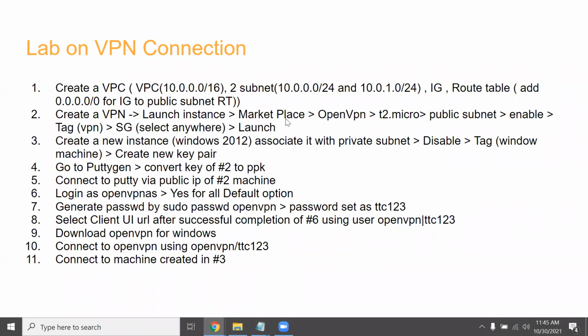Okay, we'll go to marketplace and we have a resource OpenVPN. We'll have that. Then all these steps, once we do it, you will get to know. Okay, and then we'll create another instance which would be created in a private subnet. Okay, right? And then the simple step, since your VPN is a Linux machine.